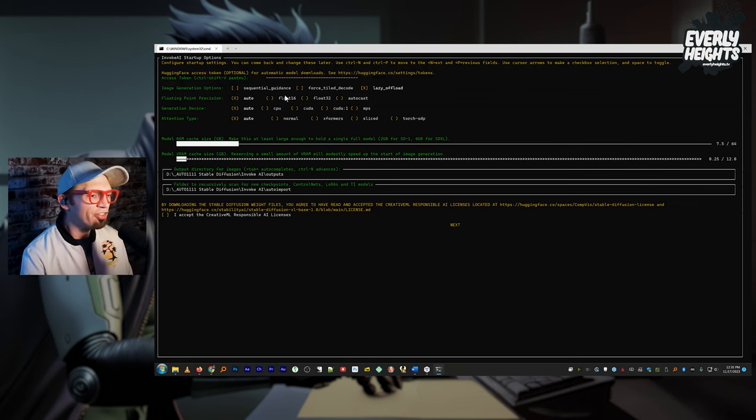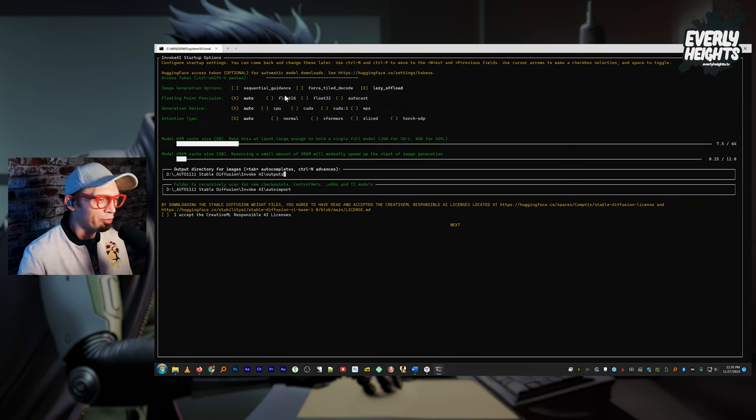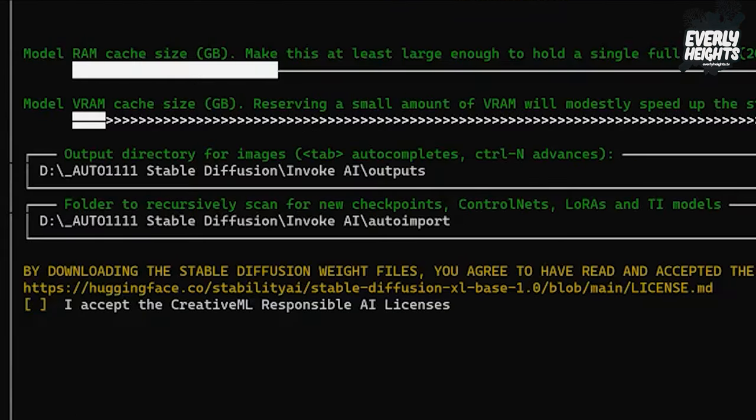Now, as for this other stuff, I'm not sure what it's doing here, but we can always change these settings later in the installed program. So I'm just going to go ahead and leave all this default for now. Just tab through it with your down button.